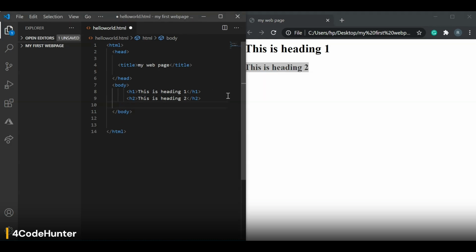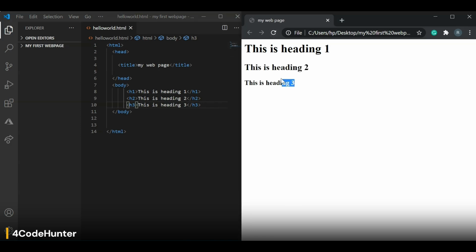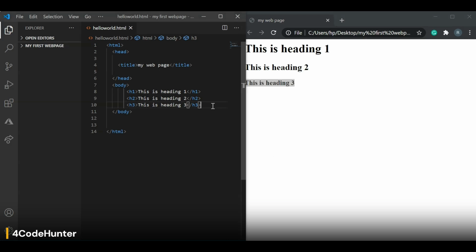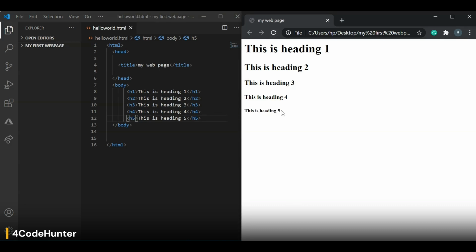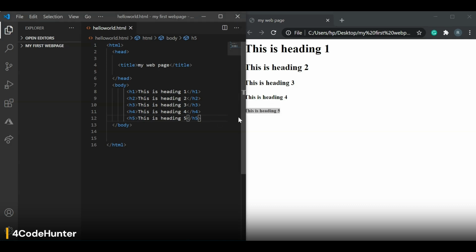So let's go for the h3 tag now. So this is header 3, and you will notice it's getting smaller and smaller as we go on. So let's see the h4 tag. And the h5 tag. At this h5 tag, we are getting text smaller than the normal text. Now let's go for the h6 tag.